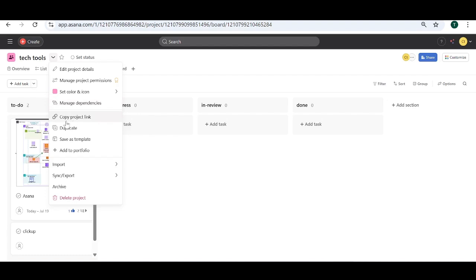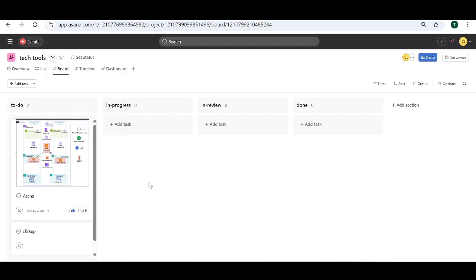And over here, if you want to copy the project link, you can do that here. If you want to duplicate this project, you can do it. If you want to save it as a template, the whole thing in this format, you can do it. If you want to add to portfolio, you can do it. If you want to import, export, archive, or delete this project, you can do that over here. So that is for that.